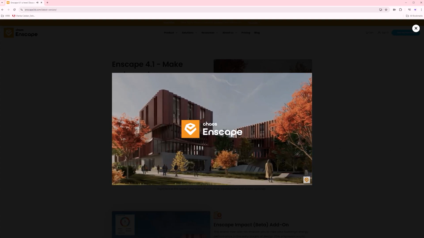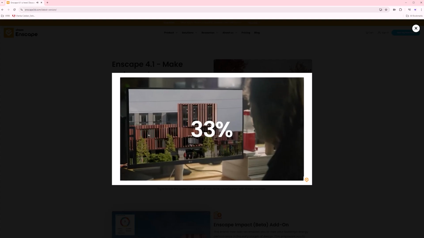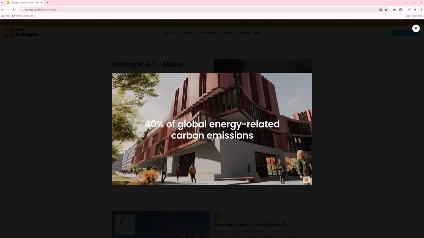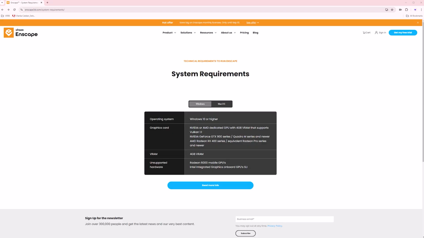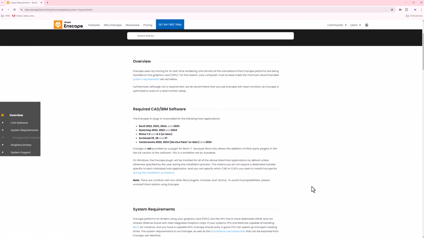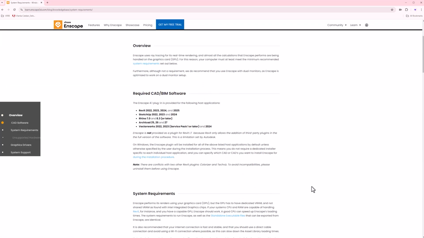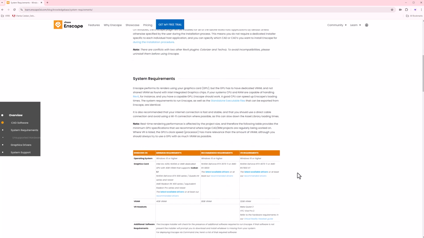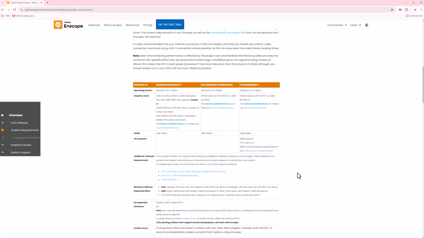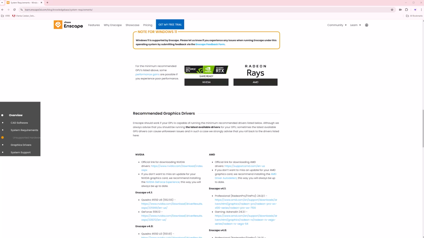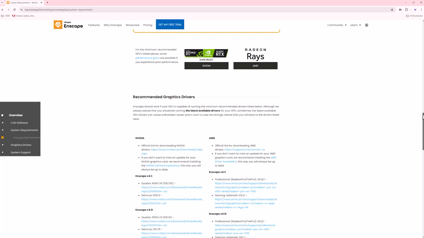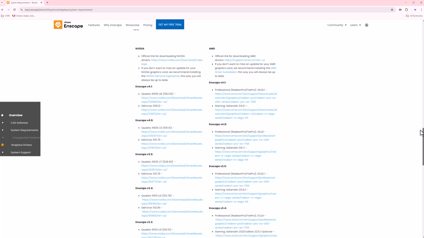And before we jump into Enscape, I want to quickly talk about the system requirements to make sure that Enscape will run smoothly on your computer. You will need to meet the required host application for Revit. You can use Enscape with Revit 2022 to 2025. Here you also have the specific system requirements, both the minimum and the recommended for your computer. I will put the link for the system requirements for PC in the description.